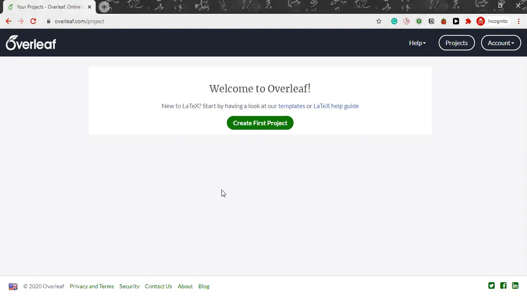So the simplest way to get started with this is to go to overleaf.com. There's many free cloud editors that you can use. I personally like Overleaf the best. You can also download it directly, but that requires some more steps. So if you want to get started as soon as possible, I recommend just going to a free website like Overleaf.